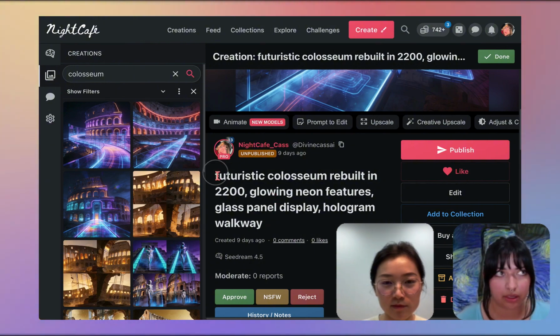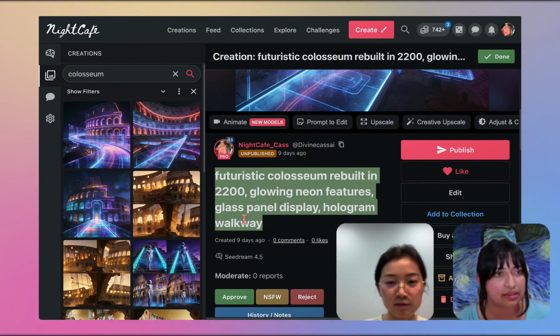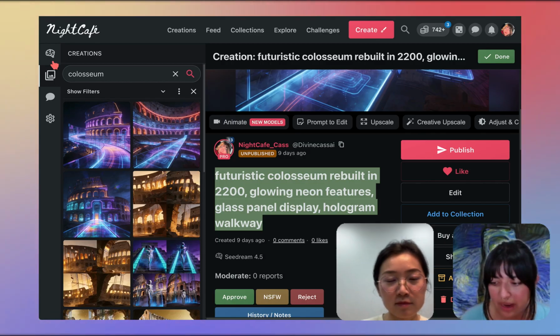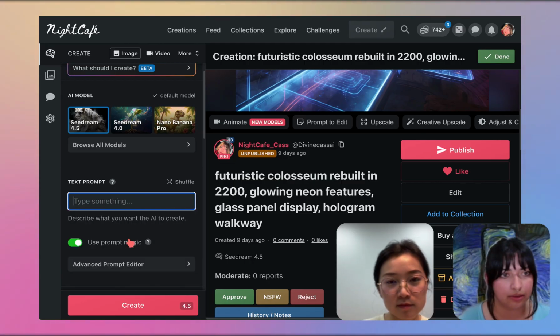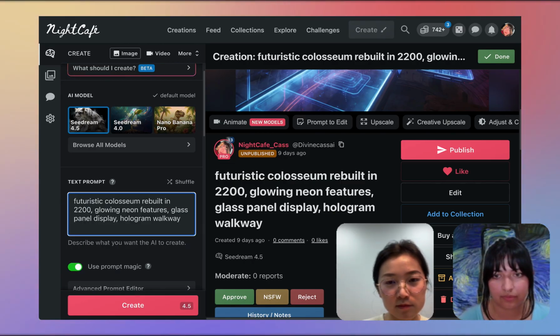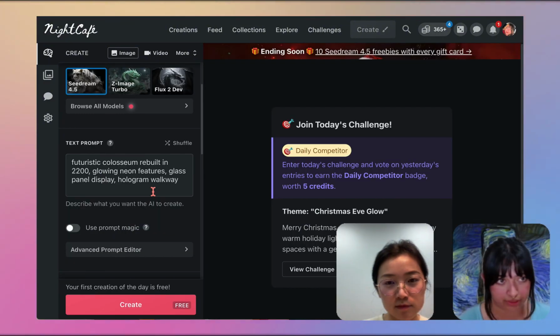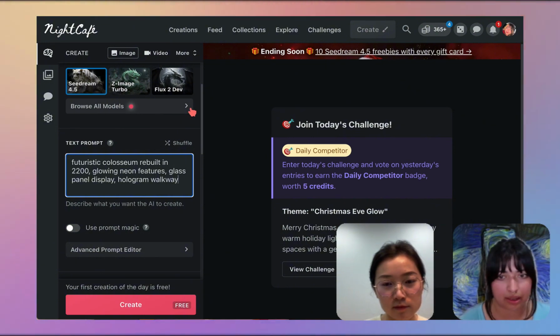So the prompt that I want to build off of, or I guess the idea, is the futuristic Colosseum. At least that's what I'm imagining. So let's do a futuristic Colosseum rebuilt in 2200. Glowing neon features and glass panels. Let's do a display and maybe a hologram walkway.